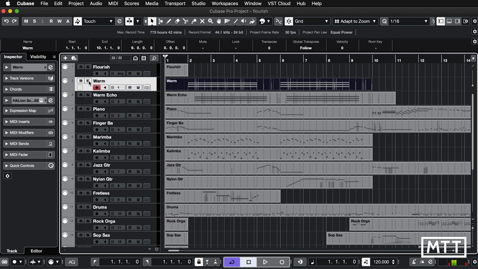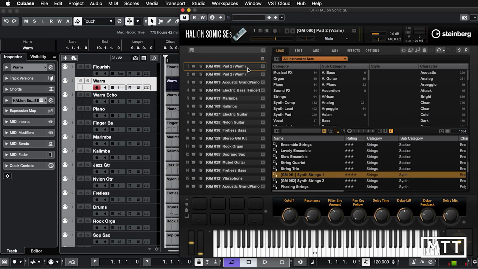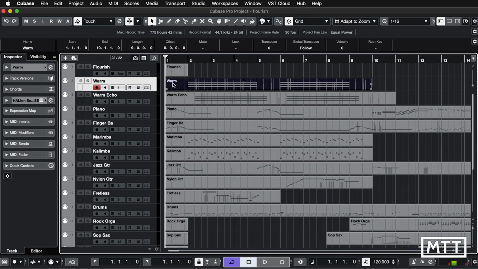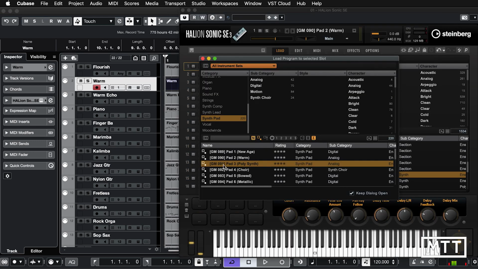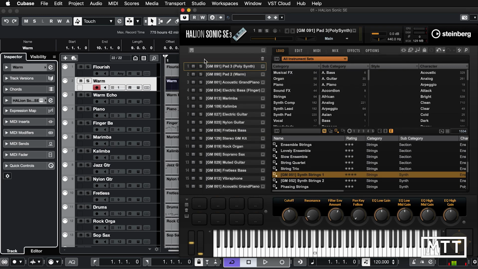Okay, so here we can see in Halion Sonic, we've got track 2, which is on MIDI channel 1. And if we open that up in Halion Sonic, it's on pad 2 warm. Which of course goes back to our program change as we saw in the last section. But if we decide to change that, let's say you change it to pad 3 polysynth. If I play that back and you look at what happens on screen, we can see it's changed. Okay, so that information will get changed.